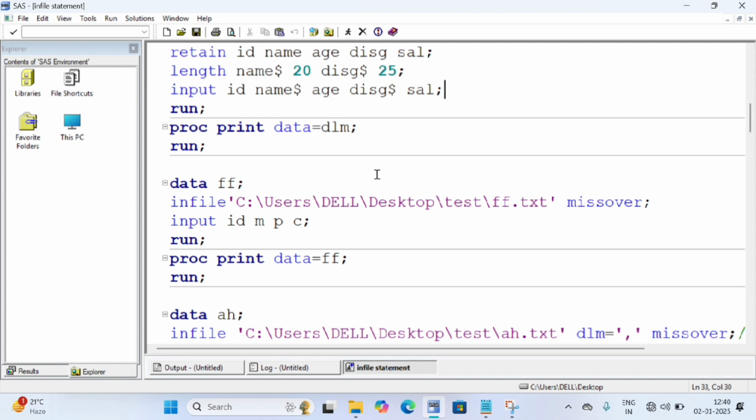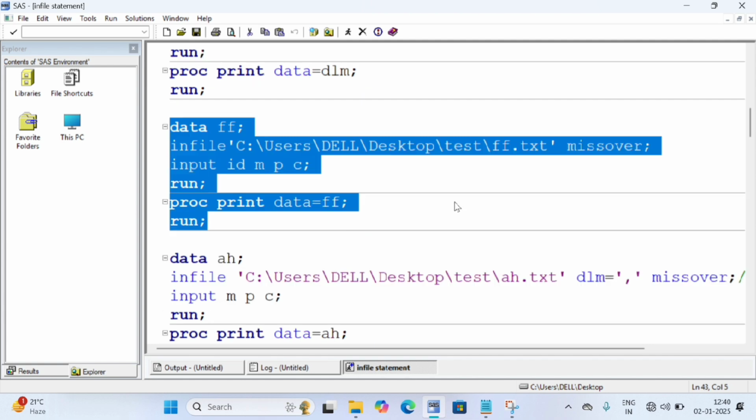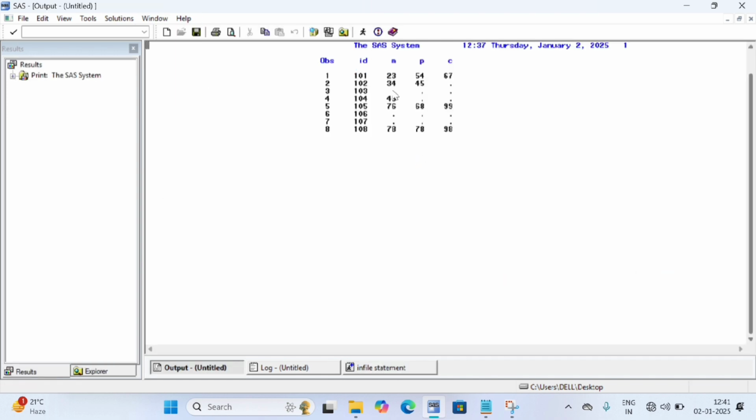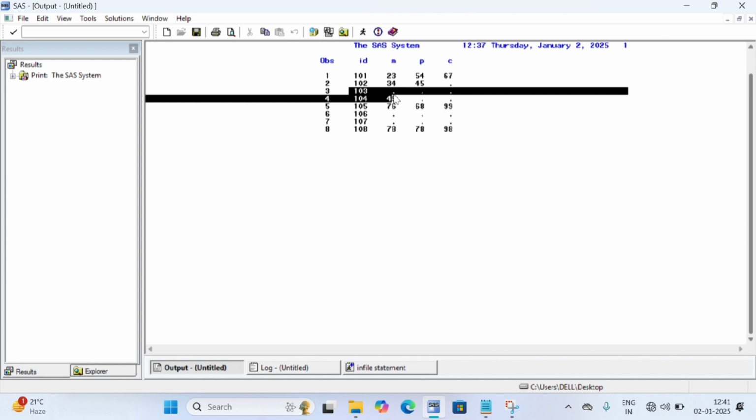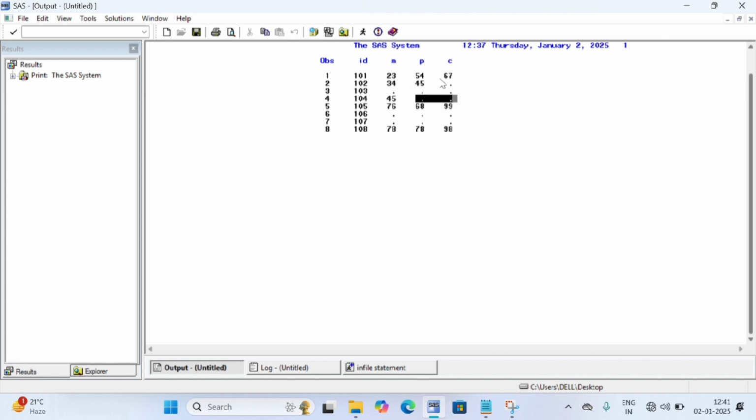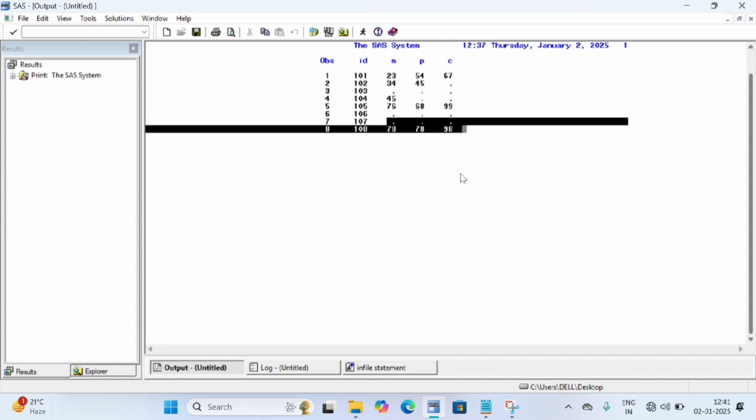In real time we mostly use DLM, DSD and Truncover. Why is Truncover equal to missover? I use missover when the last variable has a missing value. So I'm running this. You can see in this record I have the last 3 values missing, in this record the last 2 values missing, and in this record the last 1 value missing. Now this is clearly missover.